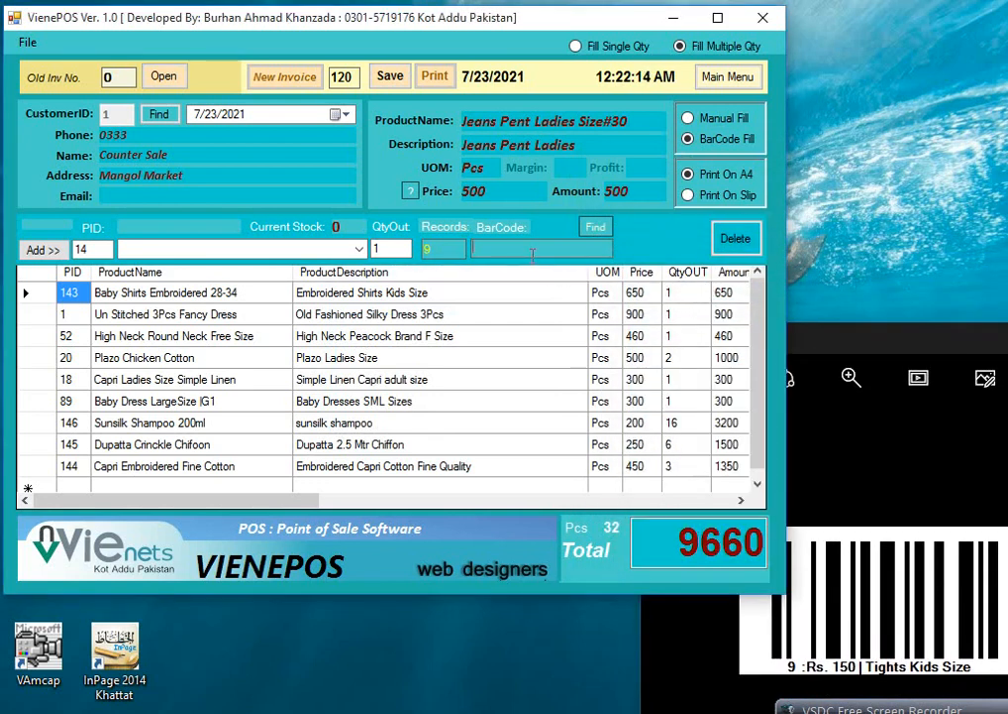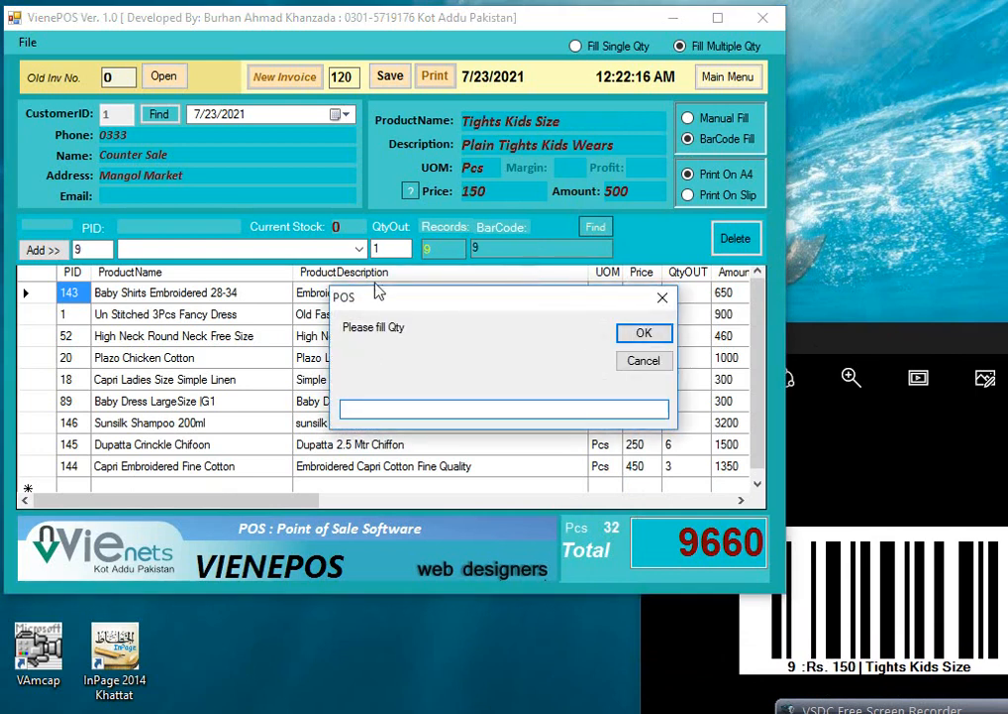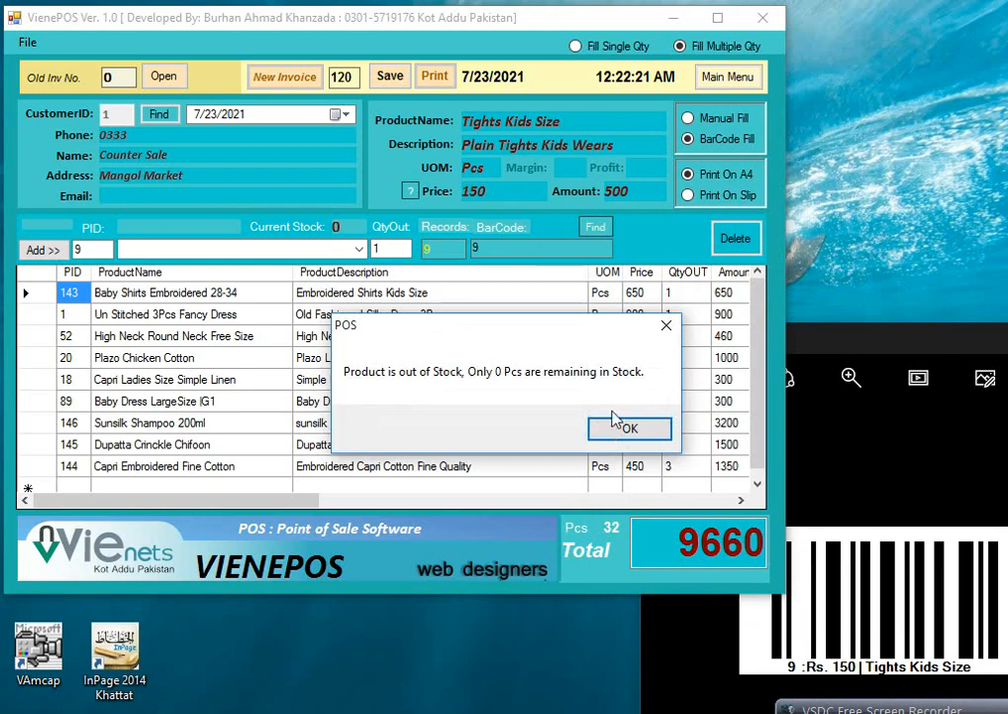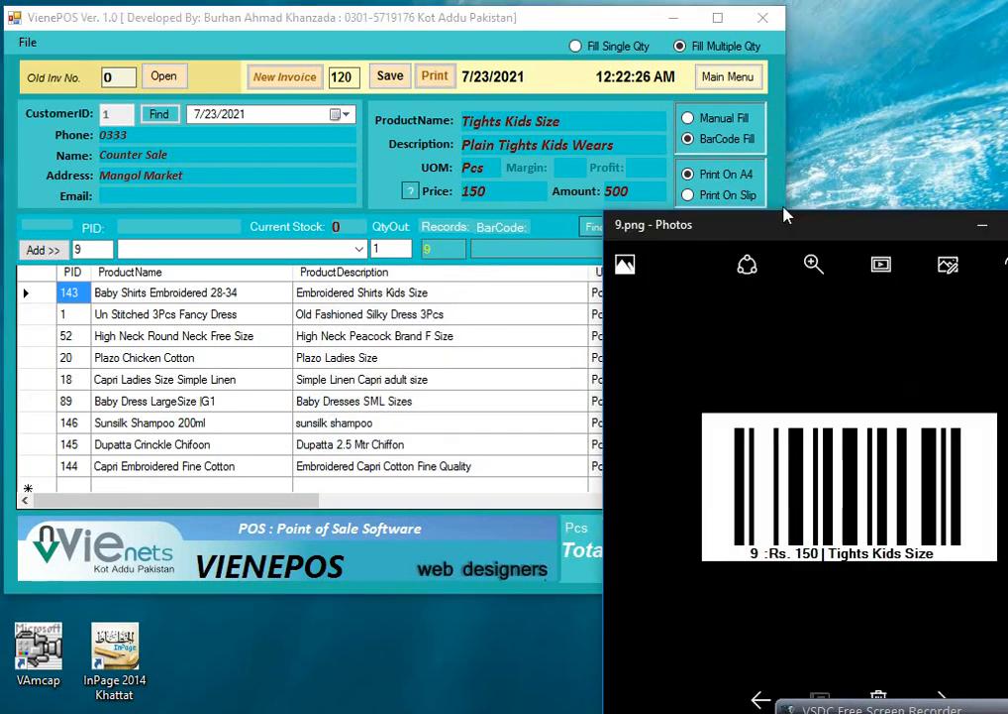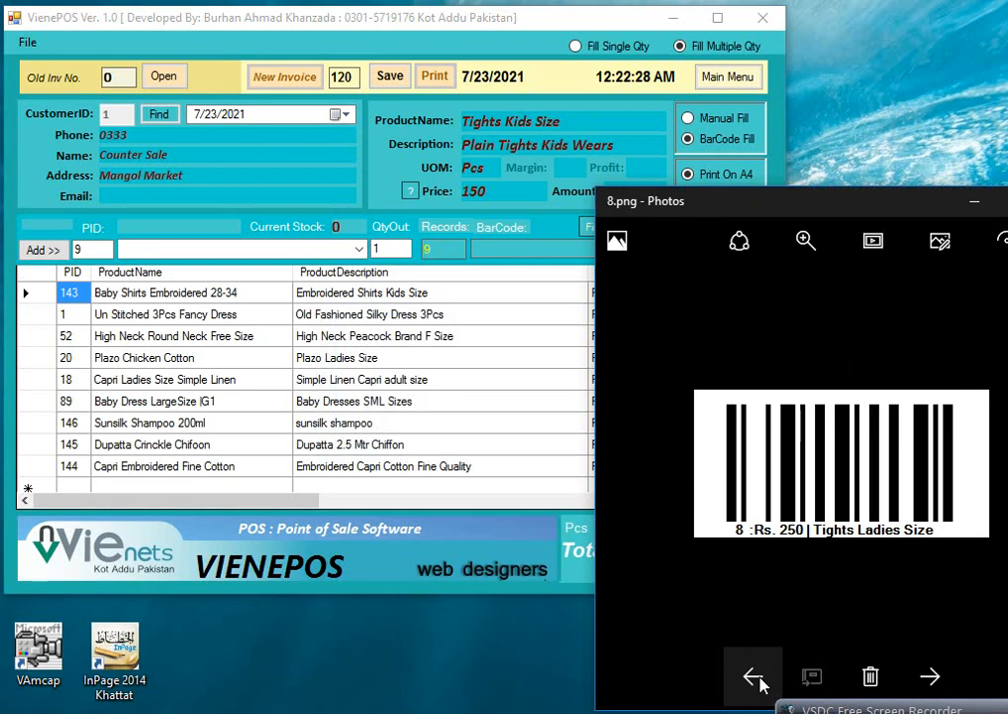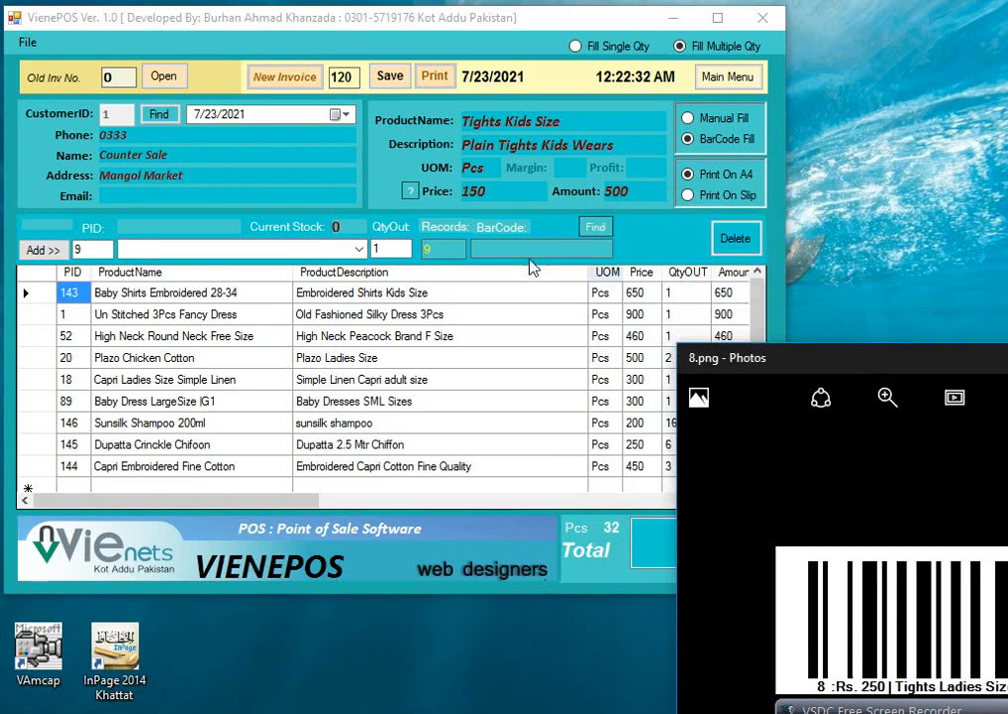For example, jeans pant, price 500 rupees and item code 14. Select this barcode and scan. Now it is also 0, so it will not be added. Press OK, and it will say it is not available. Then you can go with another item.